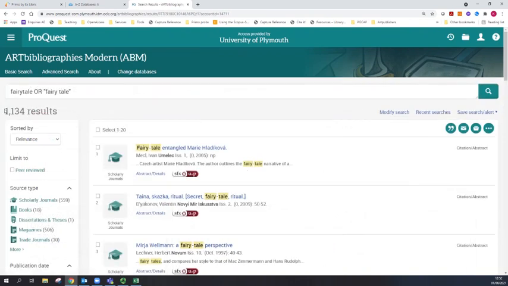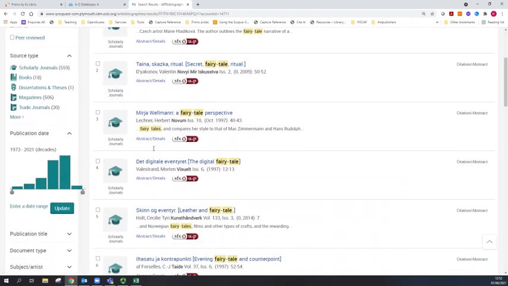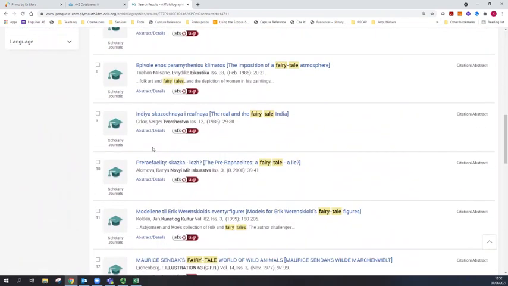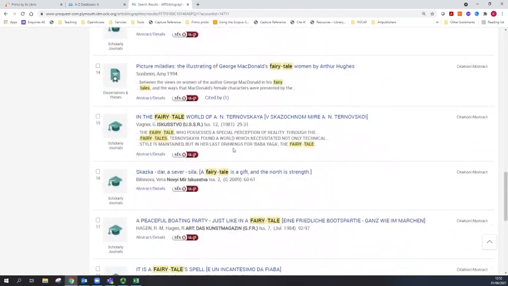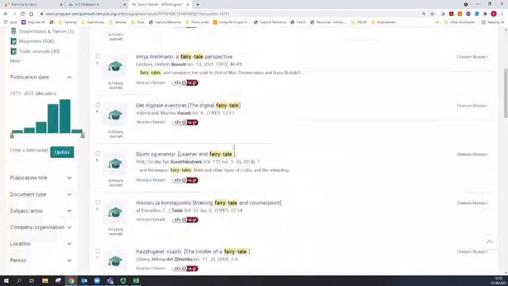So I can see here that we've now got 1,134 results. That's far better. We can see it's picking up fairy tale when there's a hyphen. We can see it's picking up fairy tales. So it's picking up many more variants here. That's far better for our search.